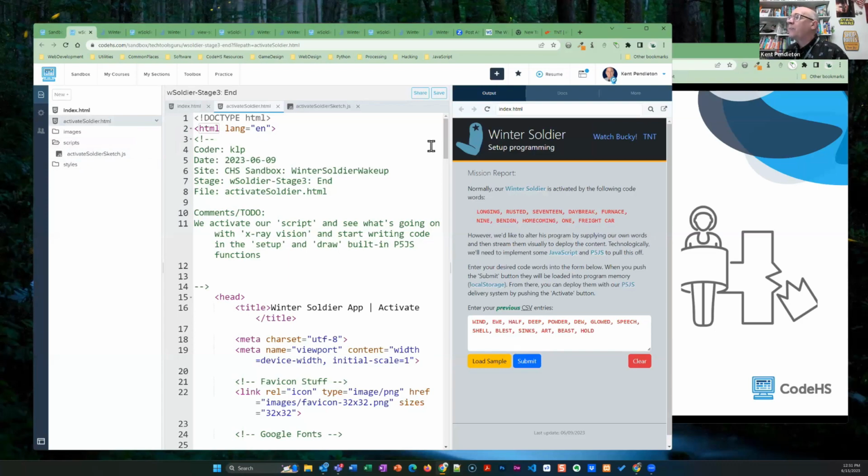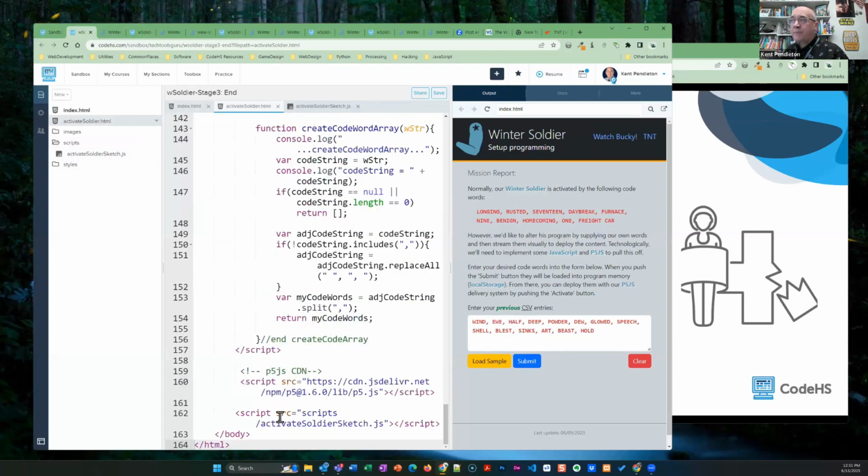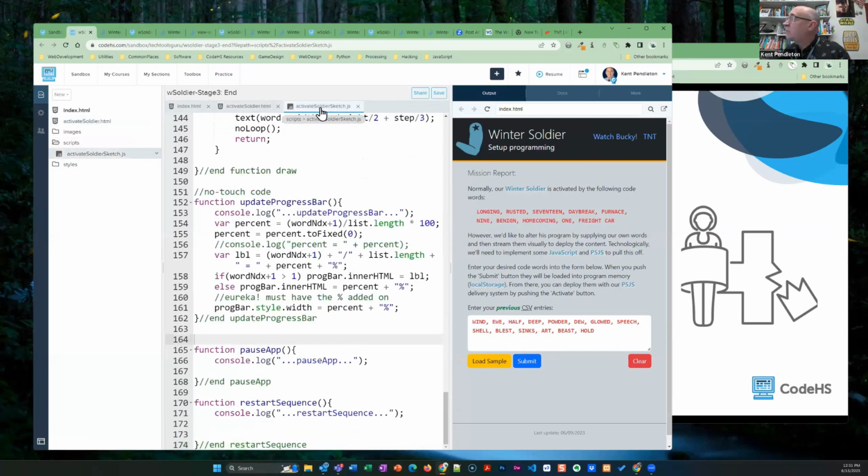Well, first, in Activate Soldier, I did re-engage my script. So now the focus at index is now fine. Activate Soldier is now pretty much fine. It's now the script. This is the P5JS part.